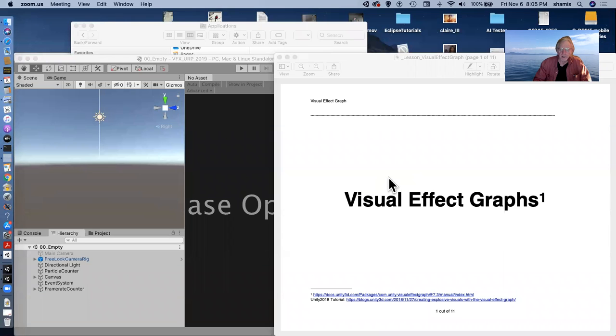All right, well, I talked about the shader graph last time, and let me show you a kind of analogous feature, the visual effect graph. There's documentation down here and a rather comprehensive tutorial based on Unity 2018, but it works just as well.